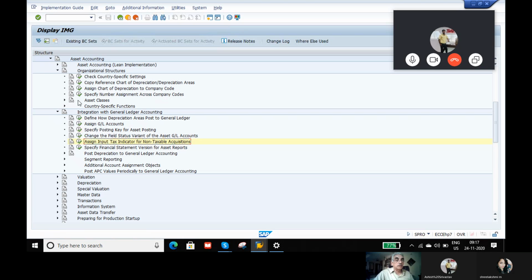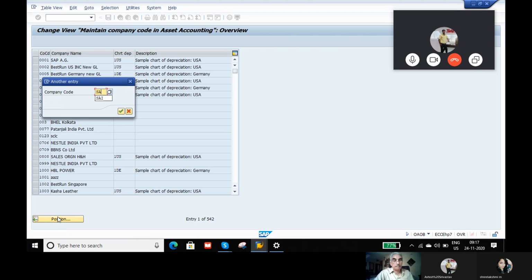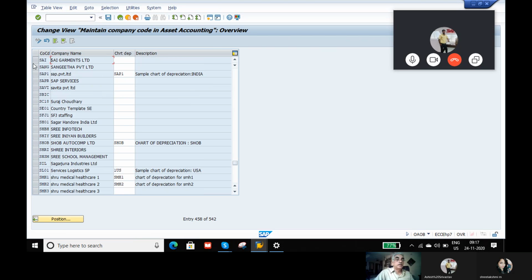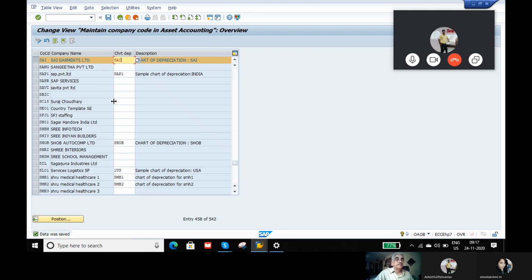So come back to assign chart of depreciation. Select your company code and now assign your chart of depreciation. Now it will save. Fine. Because it's complete now. Save. See, now it is saving. Okay. Yes.